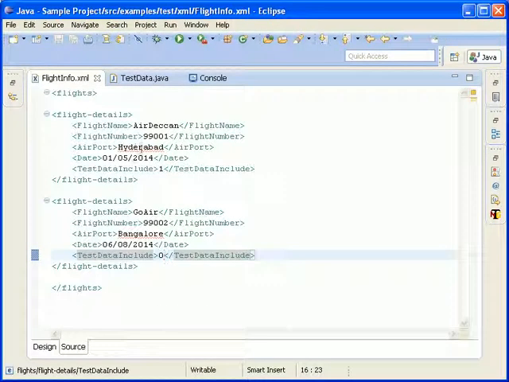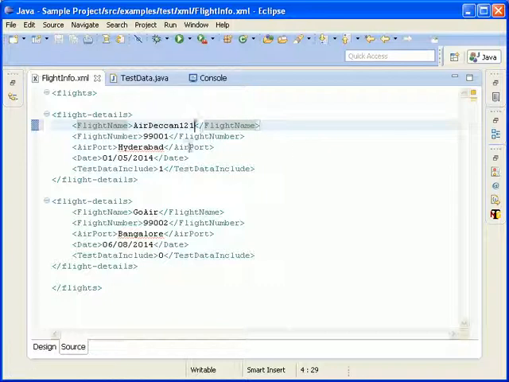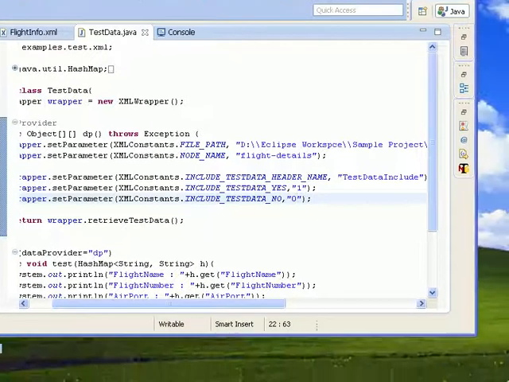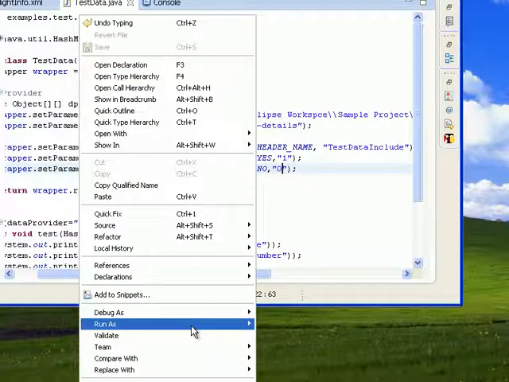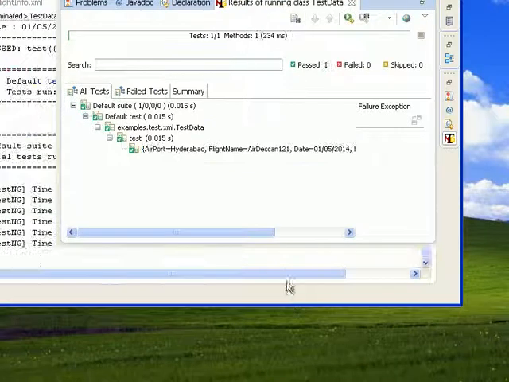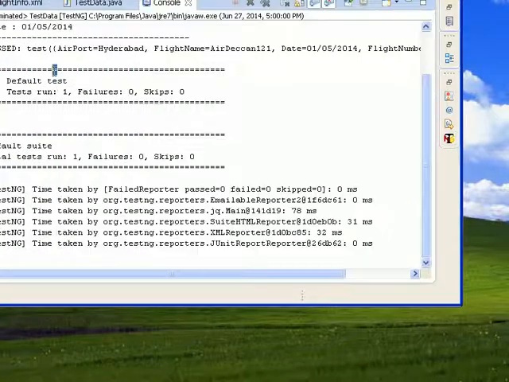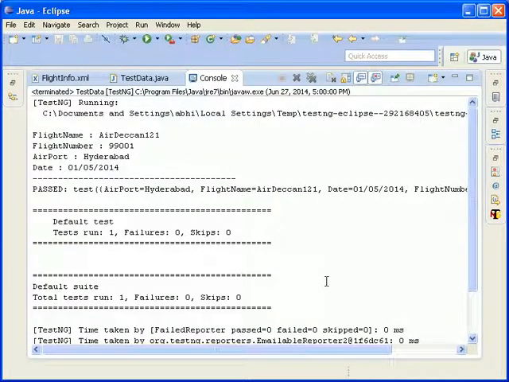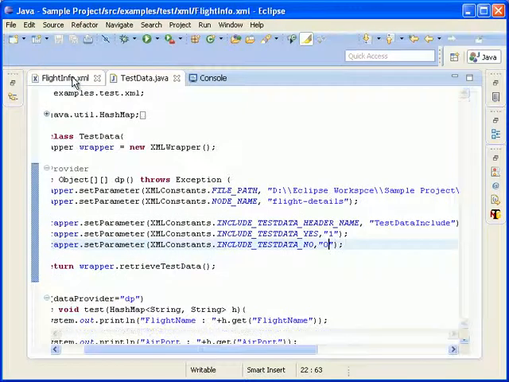Let me execute the program again. I'm setting some other value so that we can know the results we are getting are the updated results. Let me execute the program once again. Let me have a look into the console. So you see Air Deccan 121, a flight number ending with 01. That's how the API works.